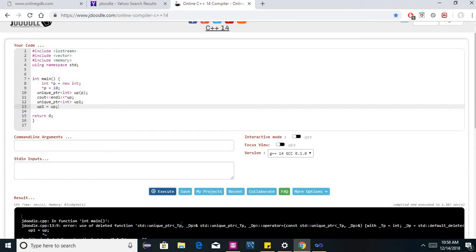Okay, so it says "use of deleted function." It means the assignment operator has also been deleted from the unique_ptr class. This is the new feature provided by C++14. In case of unique_ptr, you cannot transfer the responsibility this way. You cannot transfer the ownership of one unique_ptr to the other unique_ptr using the assignment operator or the copy constructor, right? But this was possible with auto_ptrs.